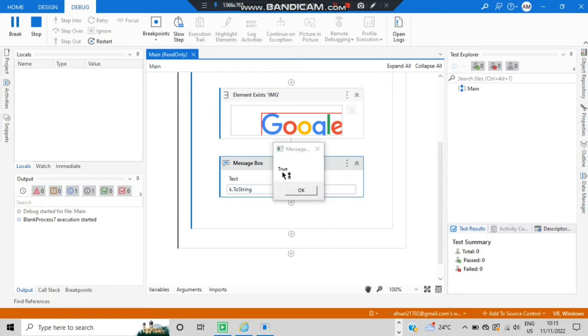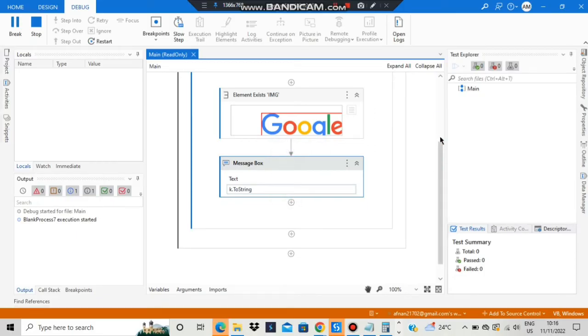So the message is true. What that means is it opened Chrome and checked whether Google was there or not. Based on that, it was outputted. So this was about the element exists.